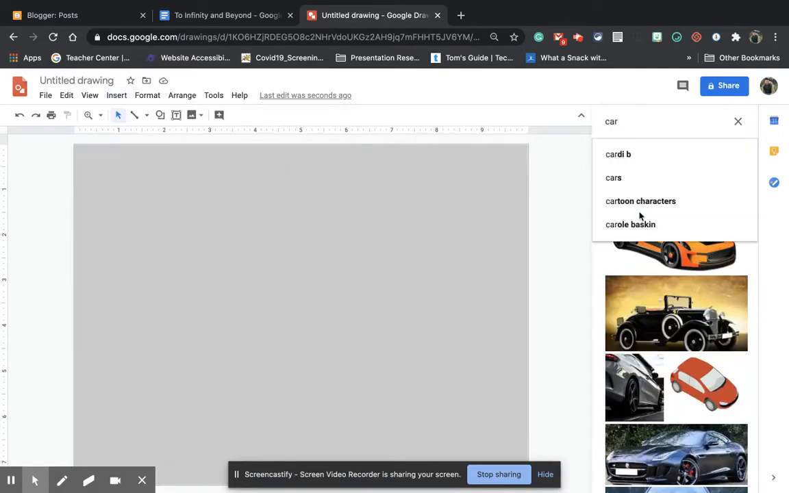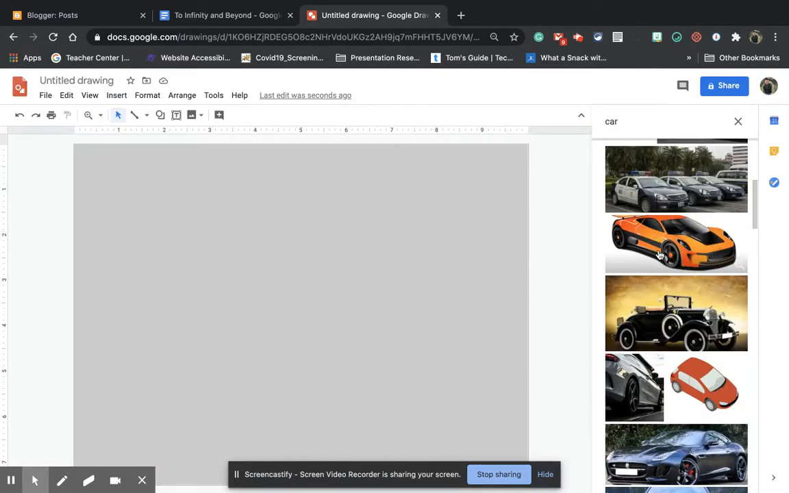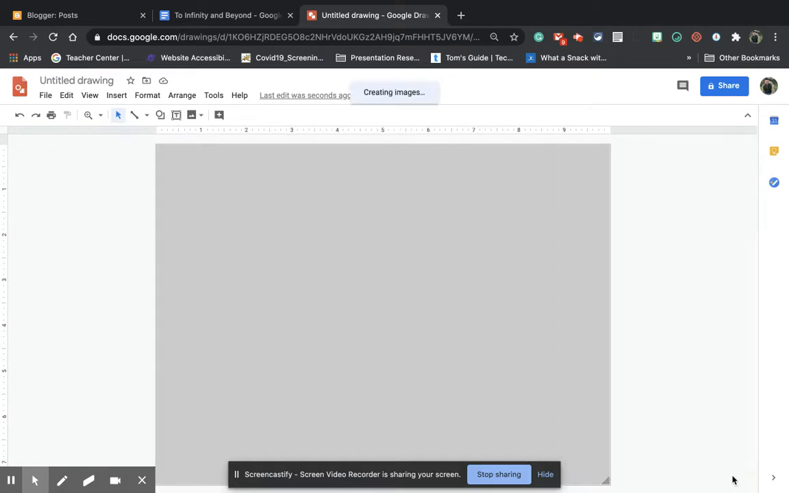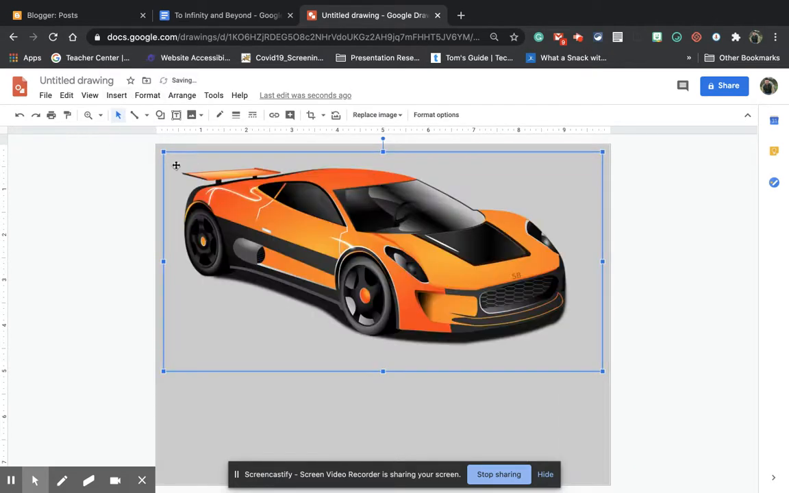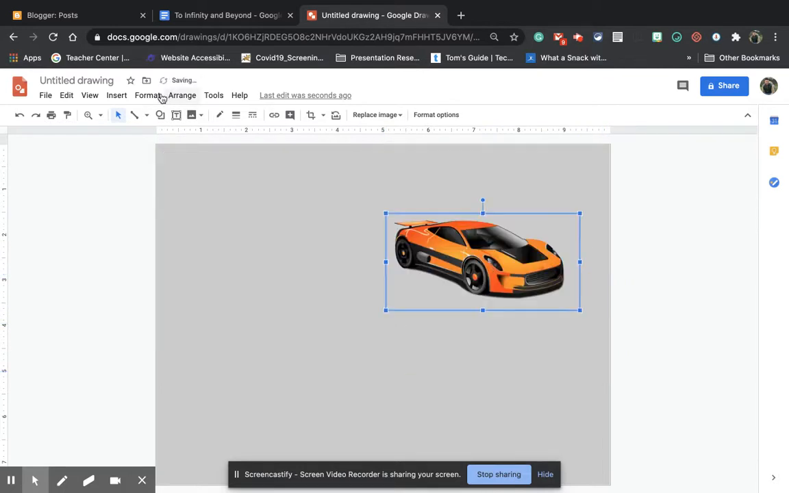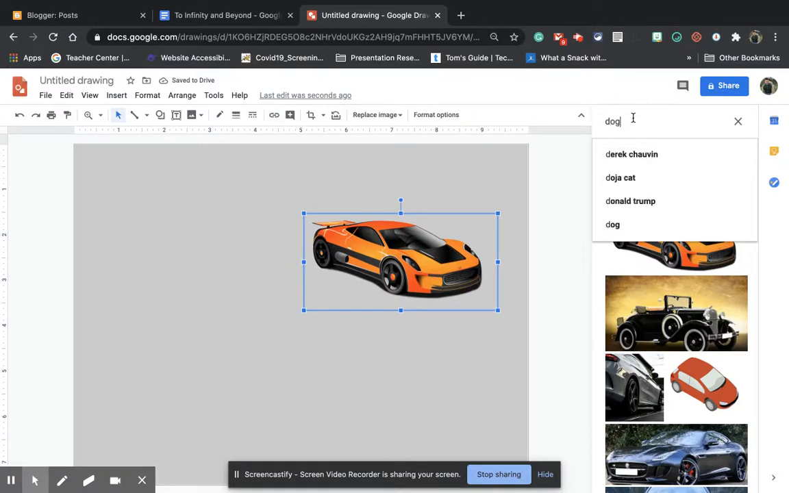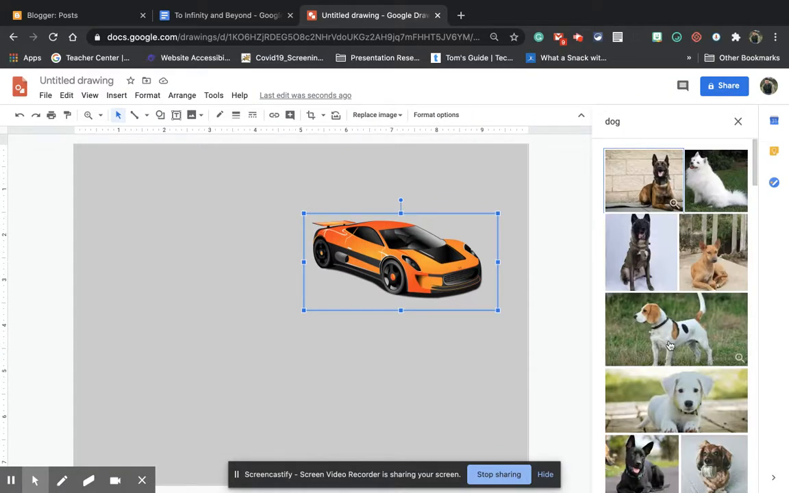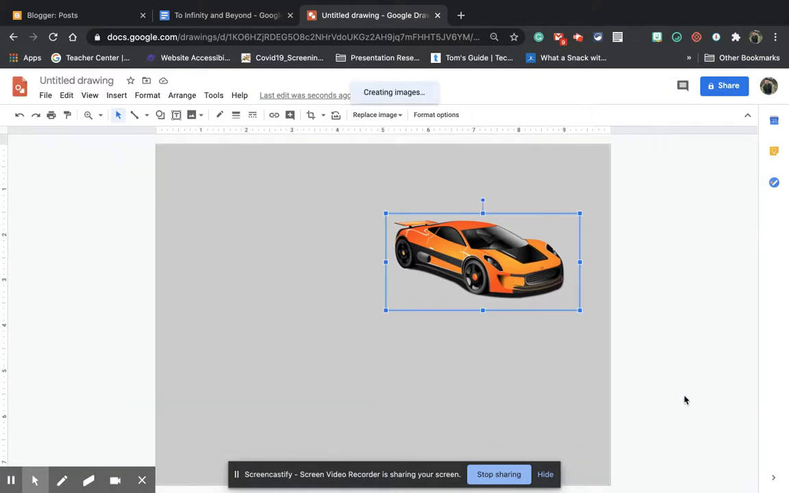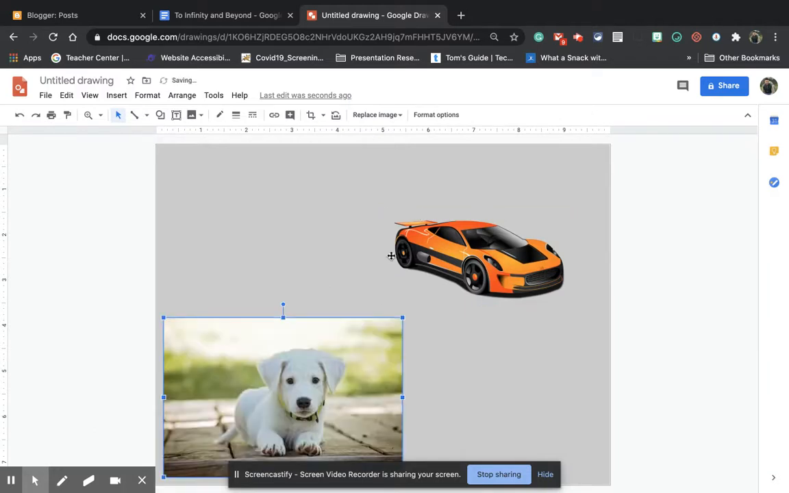So I'm going to just go right here. I already typed in car, so I'm going to go ahead and add a car. And I'm going to add one more object. So let me go in here. I'm going to add one more image and I'm going to add a dog. Okay, so we'll just do this guy right here. All right, so we add this guy right here.